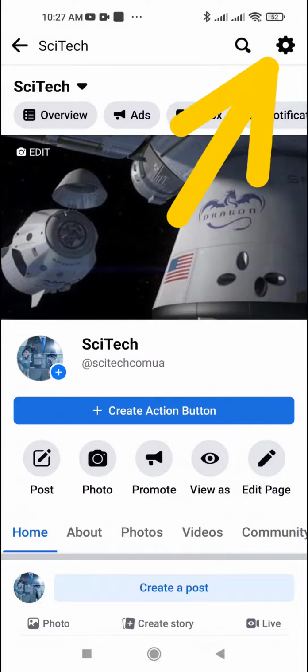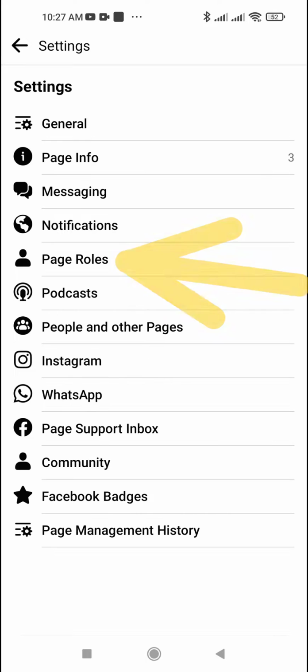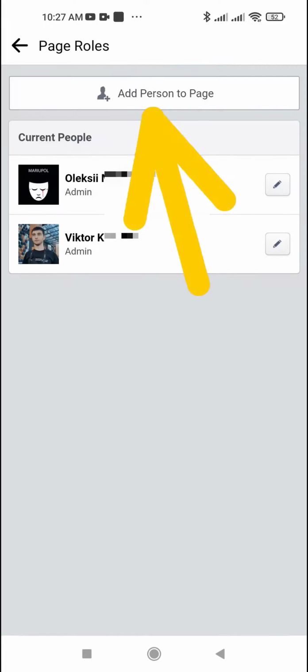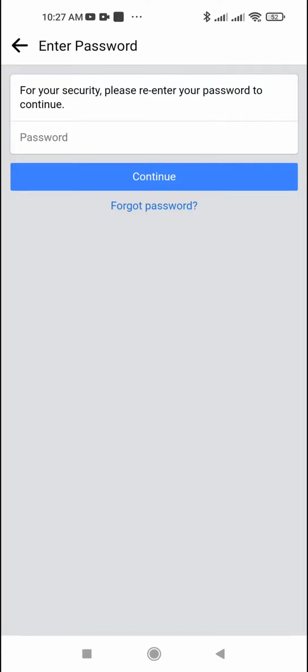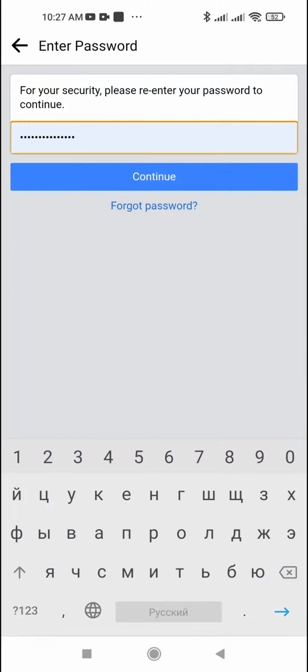Tap settings icon. Tap page roles. Tap add person to page. Enter the password from your Facebook account.